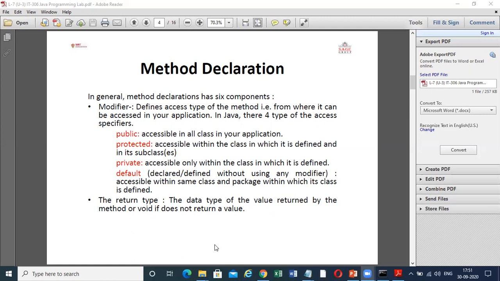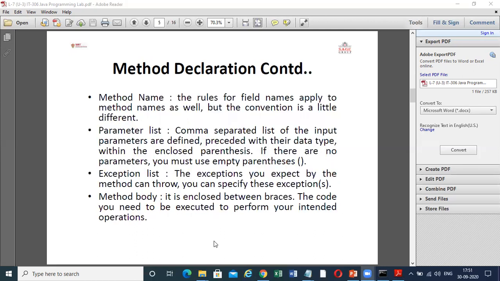Return type: the data type of the value returned by the method, or void if it does not return a value. If it is void, it will not return a value. Method name: the rules for field names apply to method names as well, but the convention is a little different. The method name should be according to its use, just like a variable name.